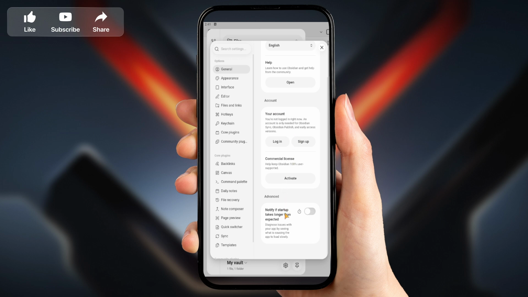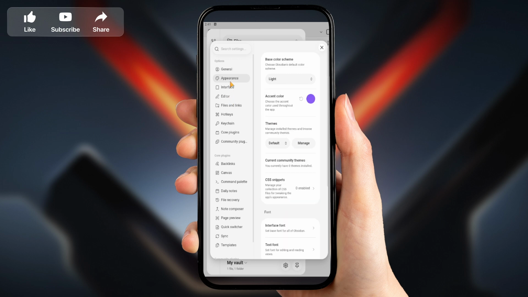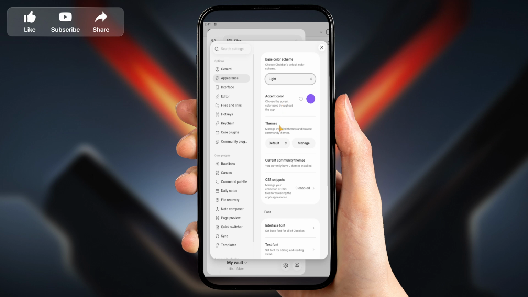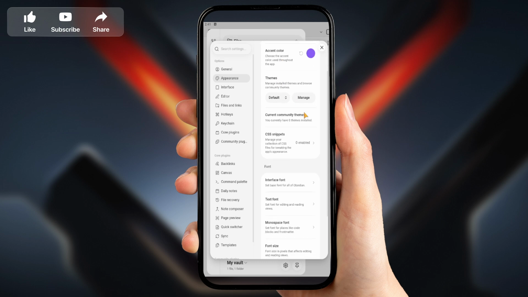Next, head into Appearance. This is where visual comfort pays off. Pick a theme that's easy on your eyes, set light or dark mode, and adjust interface and text size so buttons are within thumb reach and body text is readable on the go. Small tweaks here reduce fatigue and make long sessions far more pleasant.